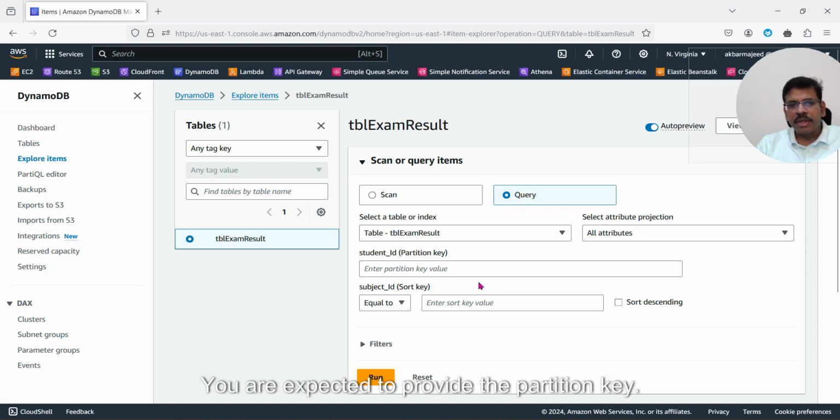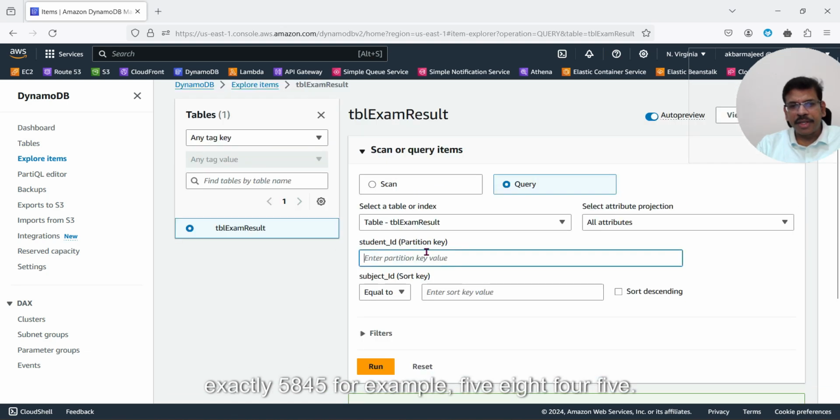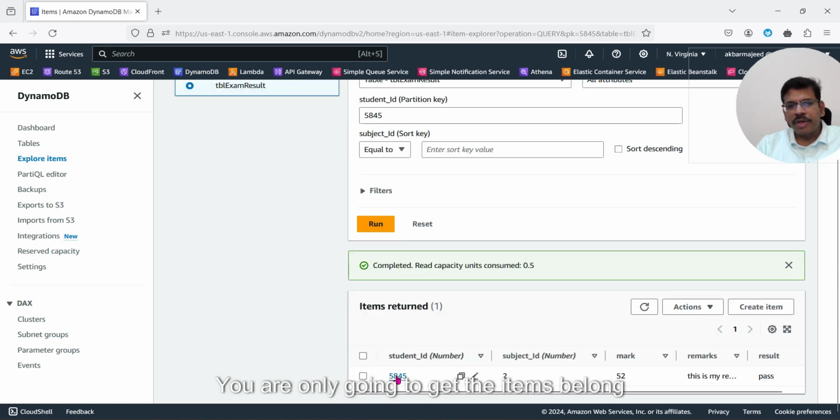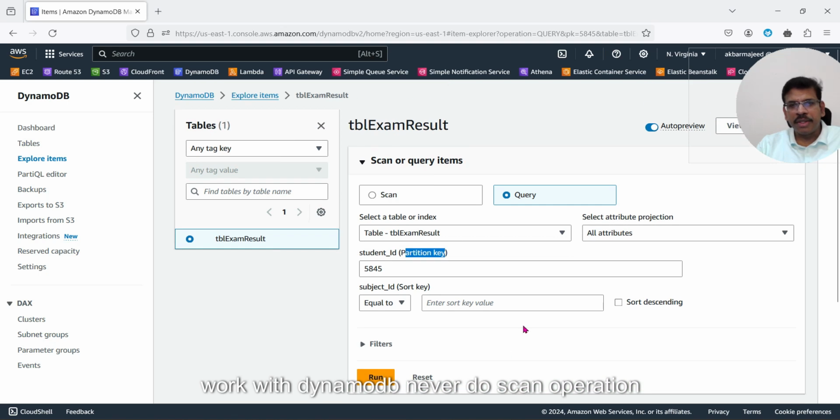In the query option you are expected to provide the partition key, so you have to provide the partition key exactly. For example, 5845. Click run. This way you are only going to get the items belonging to that particular partition. So querying is the best option when you work with DynamoDB. Never do a scan operation unless required. Okay, this is the difference between scan and query operation.